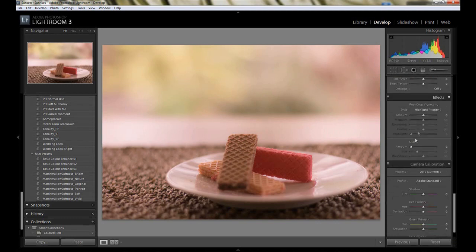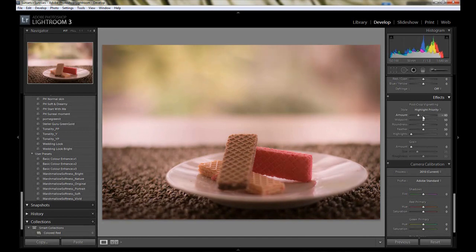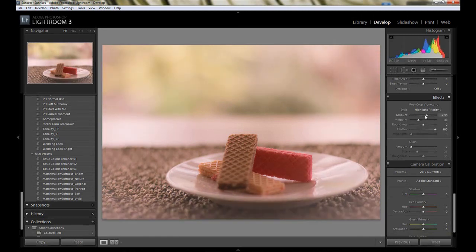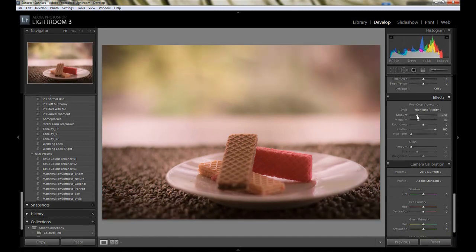And we're going to go down to post-crop vignetting. Now as we bring this down, you can see the edges of the image slightly darkening. We can bring in the midpoint a bit and feather it out a lot. And that way it just helps to kind of bring your attention into the middle of the photo. But you can simply leave it off if you don't like it, or you can go in the opposite direction to brighten up the corners. But personally, I like it at a bit of a negative value. I think it looks pretty good.